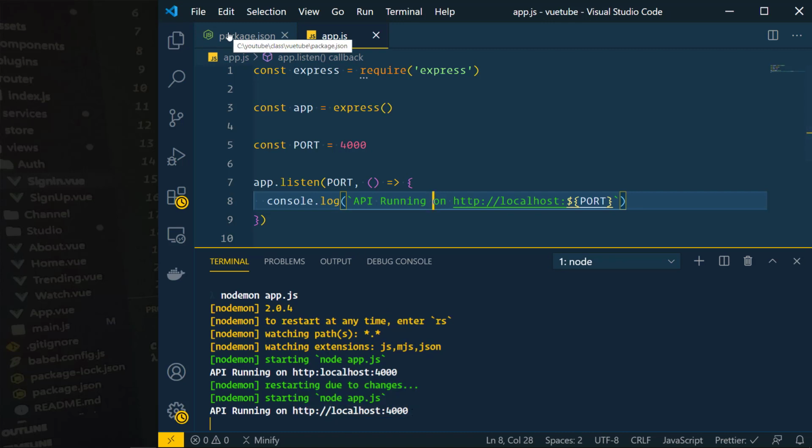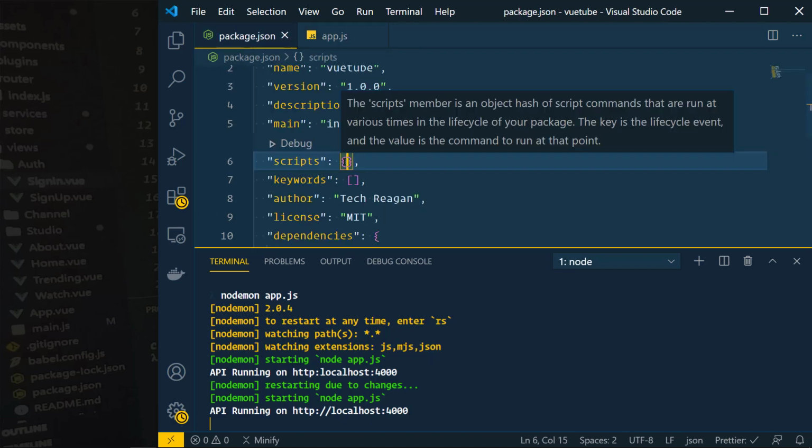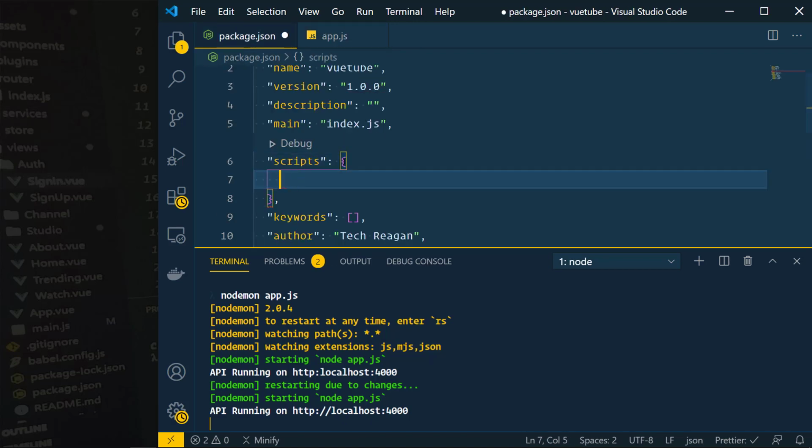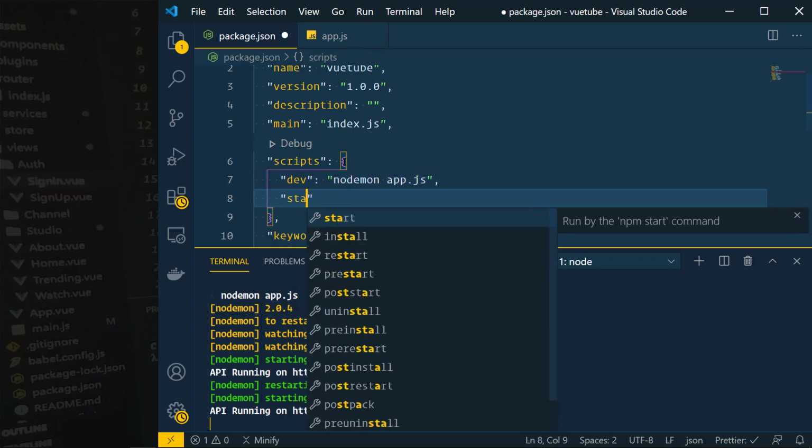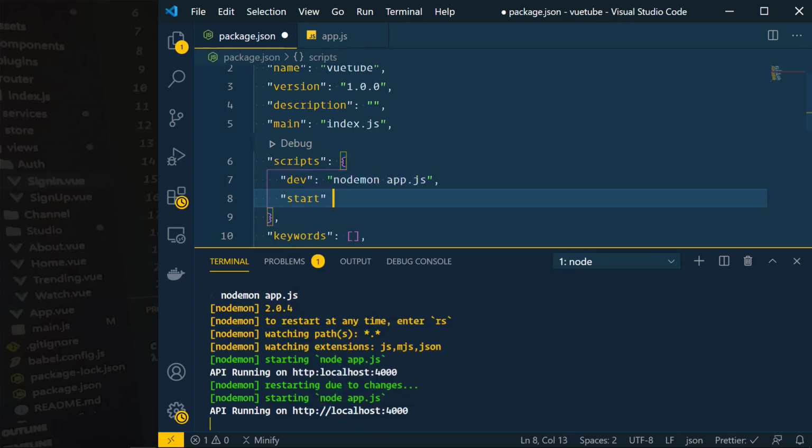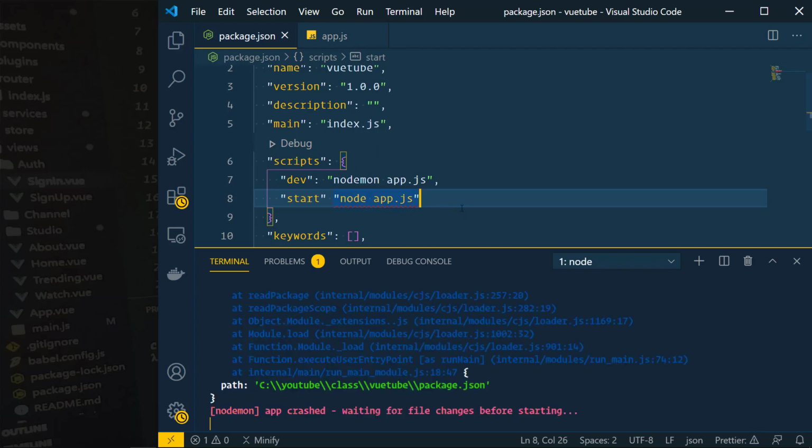But we cannot be doing nodemon app.js every time. So we have to go create a script here. So I'll say for dev, in scripts, npm run dev, then I can say nodemon app.js. Then for production, npm start, right? I can say node app.js, just like that. Perfect.